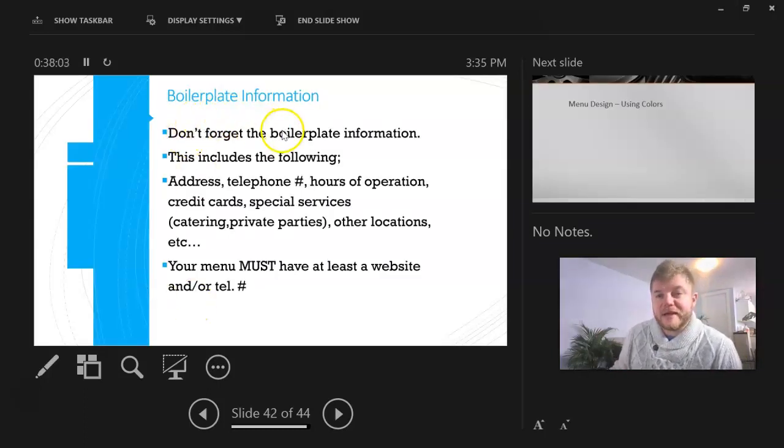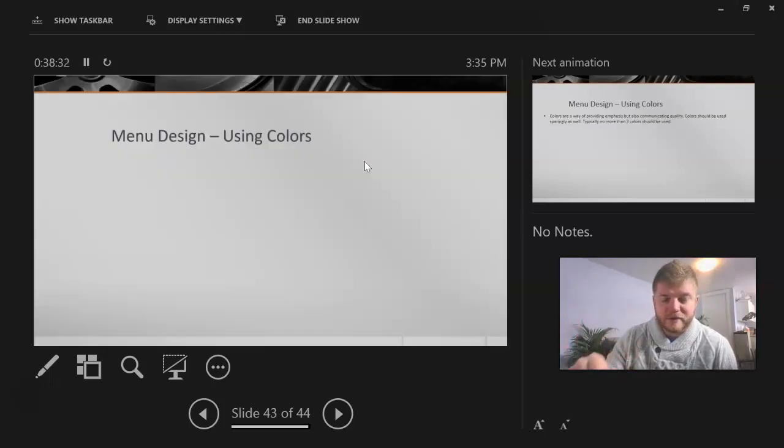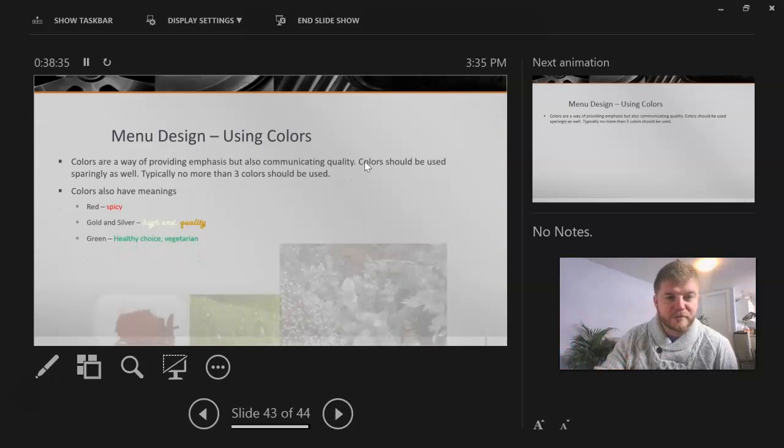And then the last couple things here, boilerplate information. Don't forget this. This could be your address, your telephone number, hours of operation, special services, your Facebook and social media information, your website. All of these things should be on your menu somewhere. Usually that back page that we talked about is a good place for it. But if you're only a single page, you might just want to include a couple little things on the bottom. In terms of our assignment today, the price fix, I wouldn't worry about the boilerplate information.